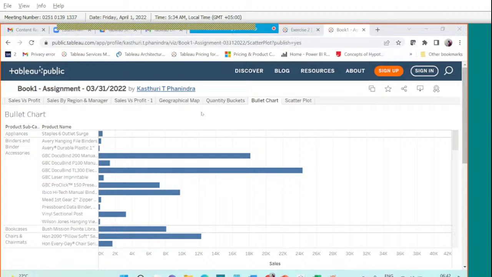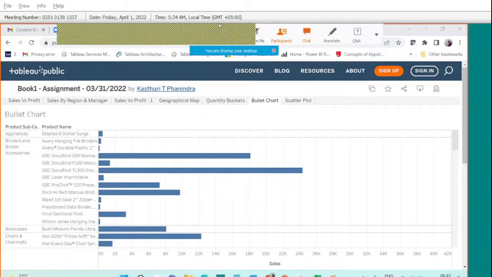Like sales and profit. So whenever you create a bullet chart, like the one we were seeing on the screen right now of Ankit and Arush, you have two things. One is sales and one is target. The idea of using a bullet chart is that you should be able to compare whether you were able to meet your target or not.